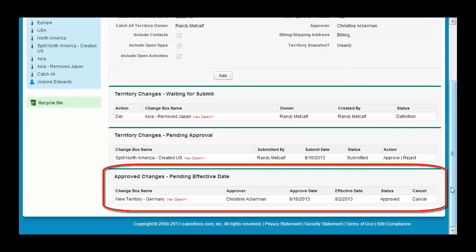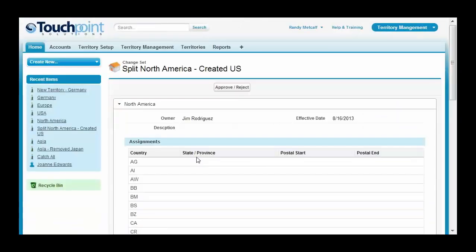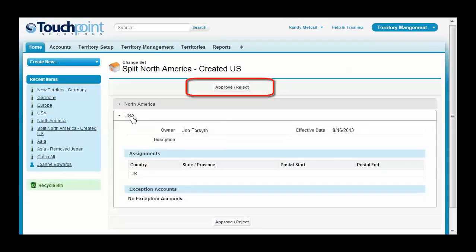The Pending Effective Date section shows all changes that have been submitted for a future effective date. These are changes that are defined now but won't take place until a future date. Once the date arrives, the changes will be made. You can click on the View Detail link on each record for an overview of all of the changes. If you are the approver, you can also click the Approve/Reject button from here.